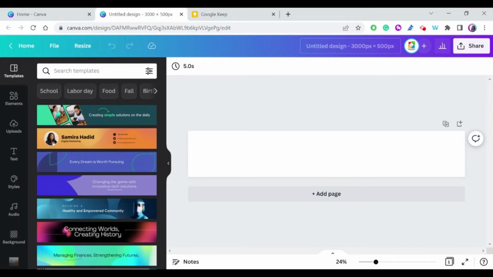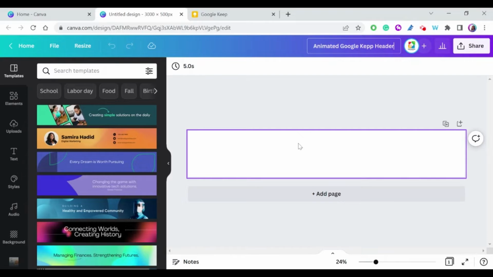Let's first give our design a name. So I'm going to call it Animated Google Keep Header. And please note that it works also on any Google Keep header. It doesn't have to be animated, and I'm going to show you this. First of all, we're going to choose a background color for our header.